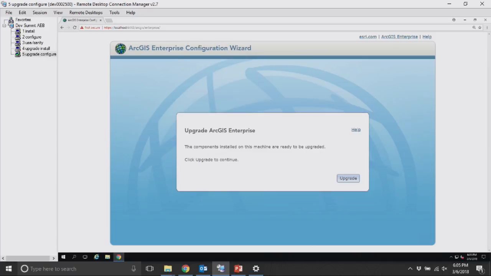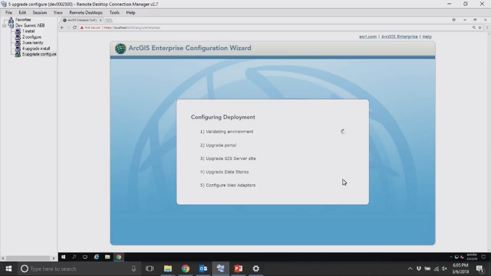Once the configuration wizard loads again, you have this simple upgrade option to get everything to 10.6. And again, it's just this one click that'll get everything to the latest version. It'll validate that HTTPS and HTTP are available. It'll upgrade the portal, upgrade the GIS server site, upgrade the data store, configure the web adapters, and then you have an upgraded environment to 10.6. So it's a lot easier to get your environment from a previous version to the latest version.